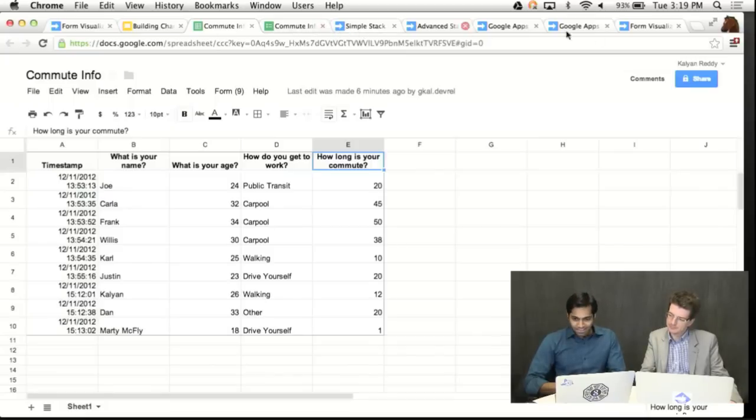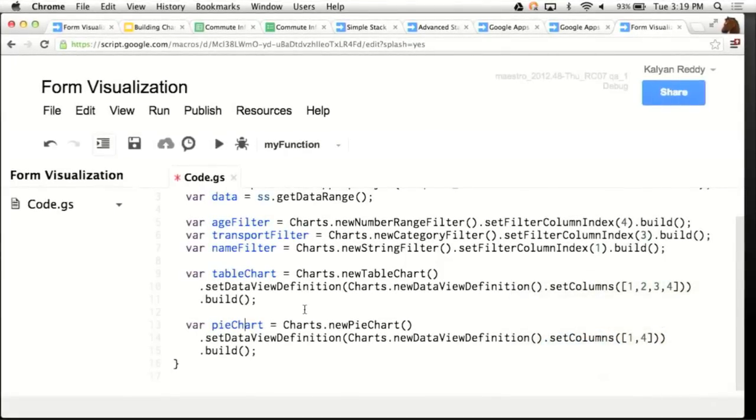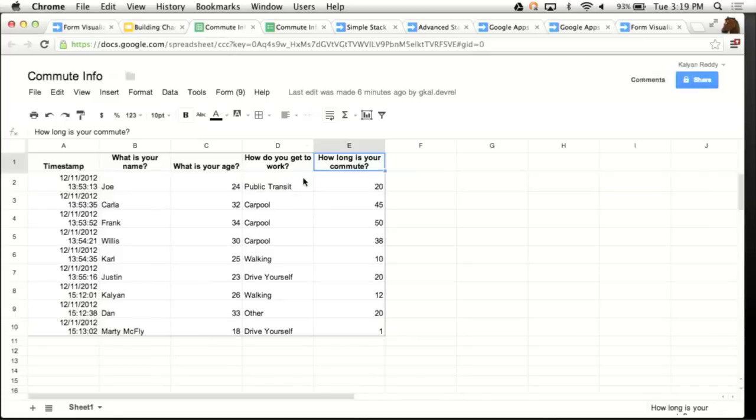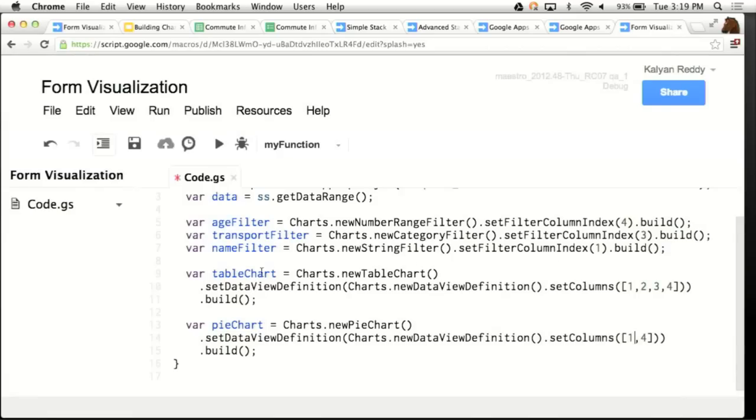Now to set up the pie chart, you do something similar, except instead of new table chart here, you call new pie chart. And when you set up the data view, I set it up using columns 1 and 4. So what will that give us? That'll be their name against how long their commute is. So you can visualize who's spending most of the time getting to work and not working.